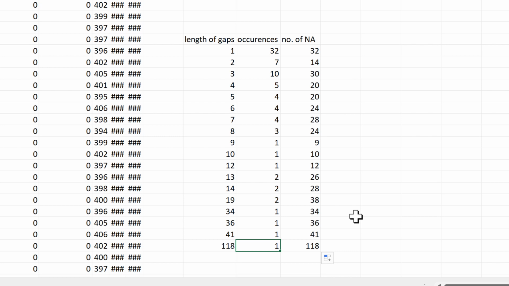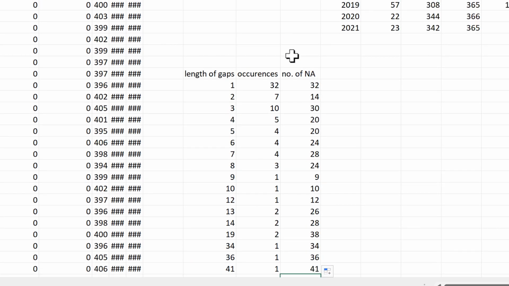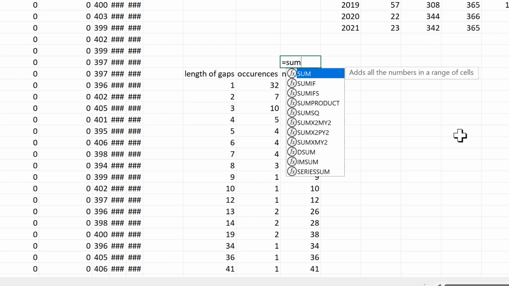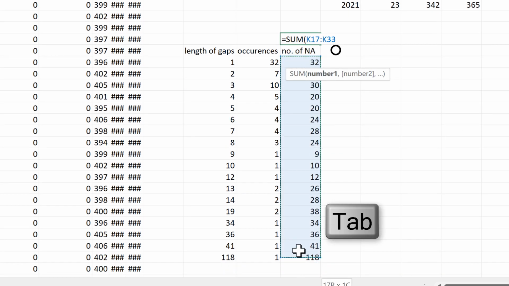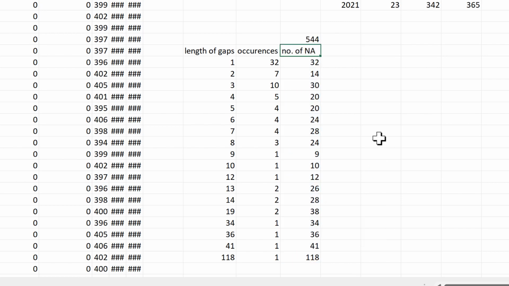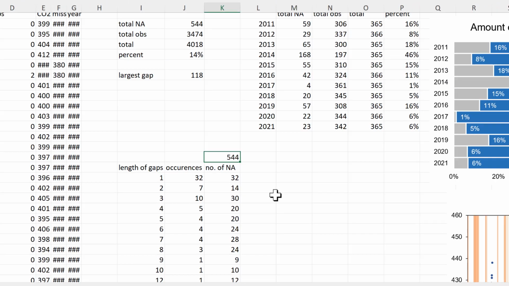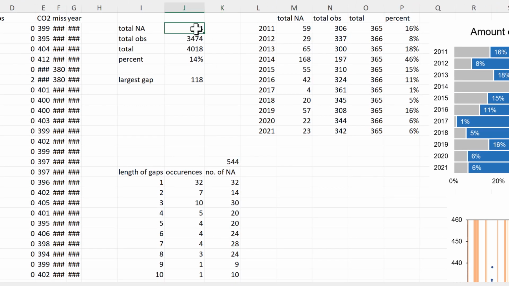And at the bottom of the table, I have 1 gap which is 118 days long, and so that will get me 118 NAs. And if I do sum and sum all of this column, then that gets me 544, which is the same number as I got up here.